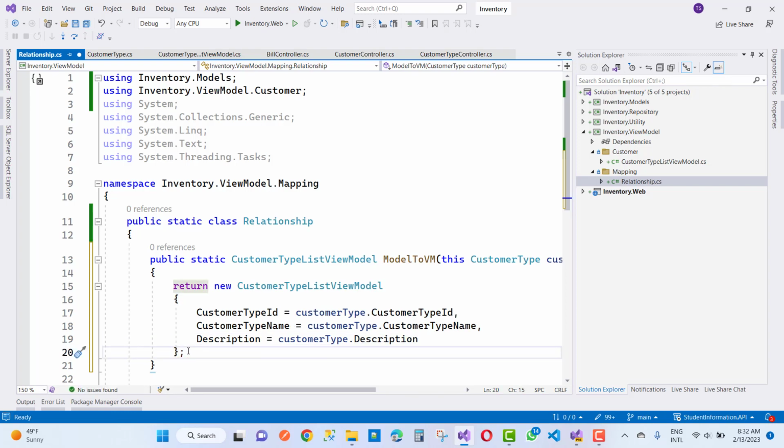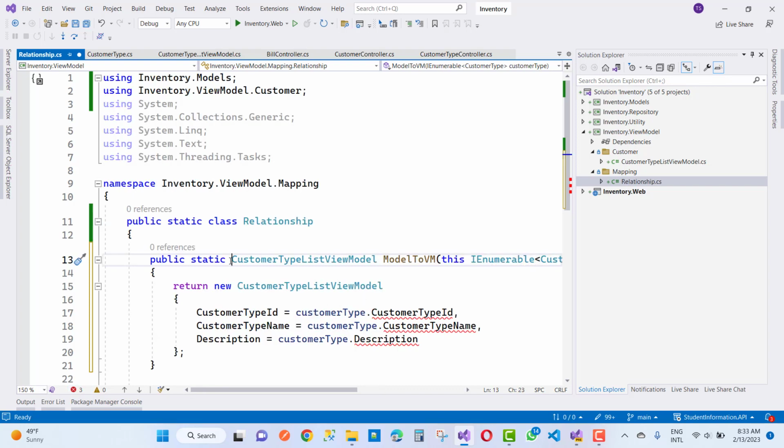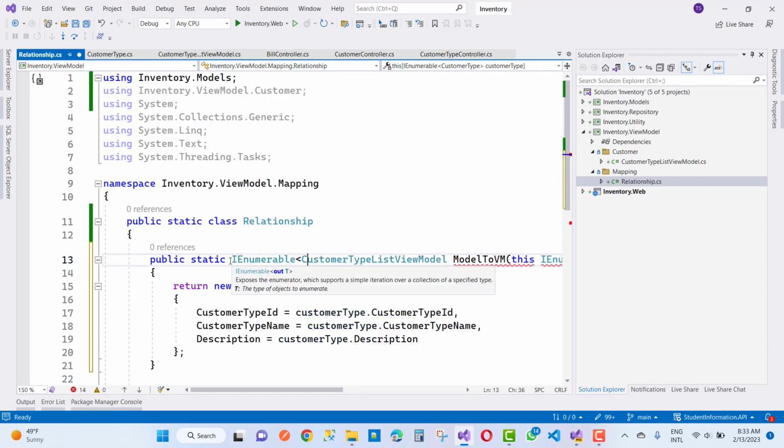In the future I'm going to add a list of customer type view model. So here I'm using a list of customer, or you can take an enumeration right here. Instead of a list you can take it like that, enumerable of customer type, and I'm going to return enumerable of customer type list view model, because this is the list actually.